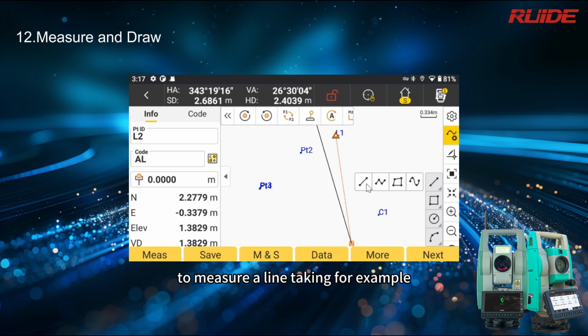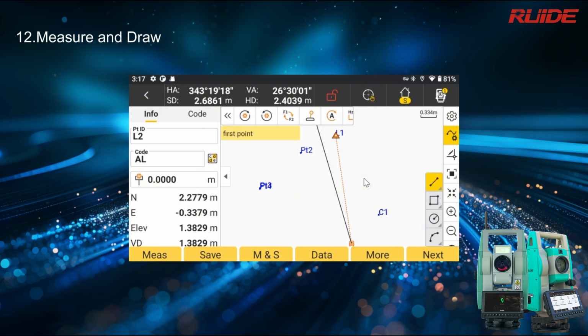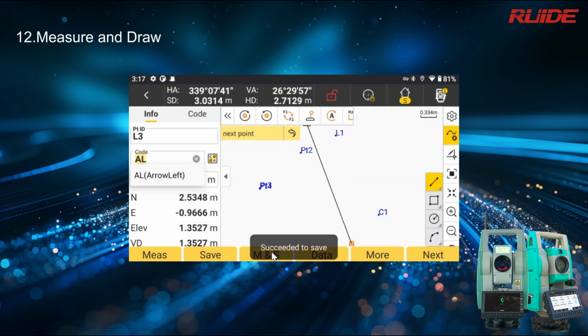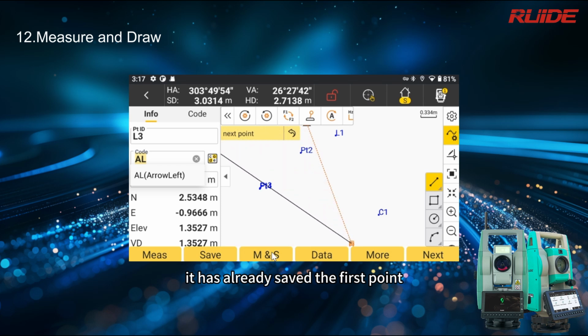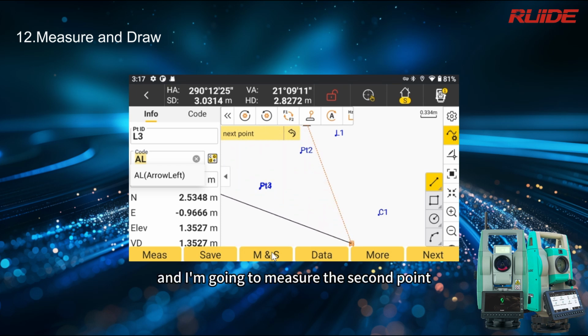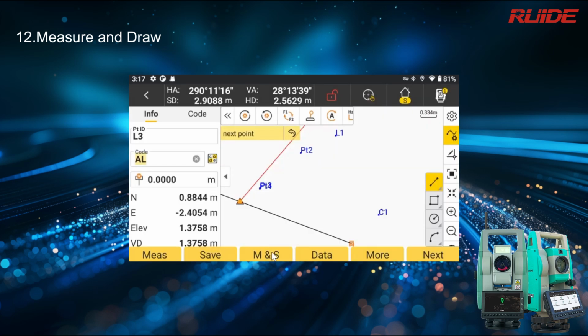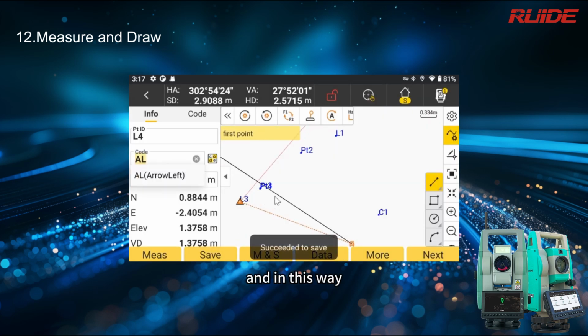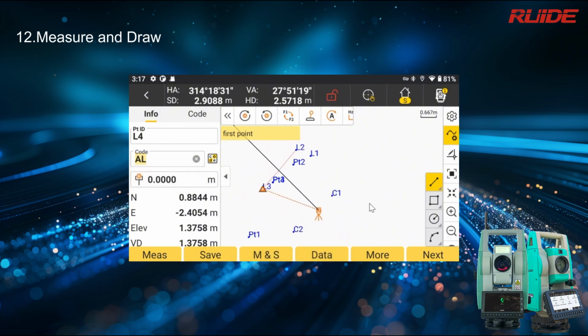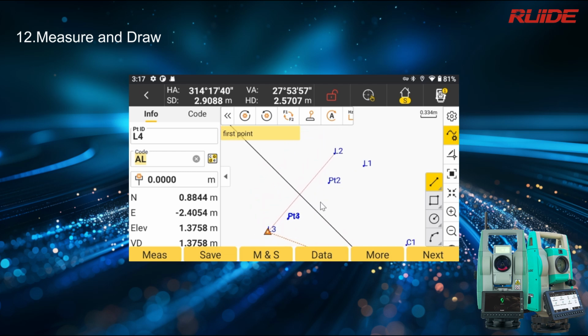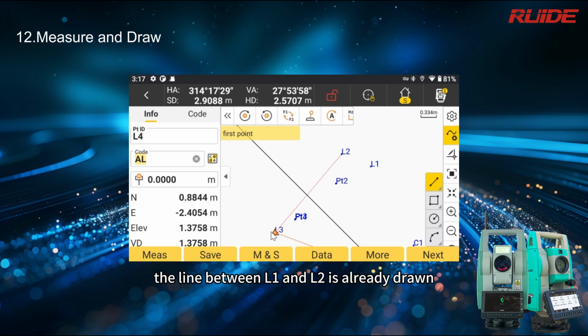To measure a line, for example, we can see the icon here. Click it. And I take a measurement. It has already saved the first point, and I'm going to measure the second point. And in this way, it has already made the measurement. Here we can see the line between L1 and L2 is already drawn.